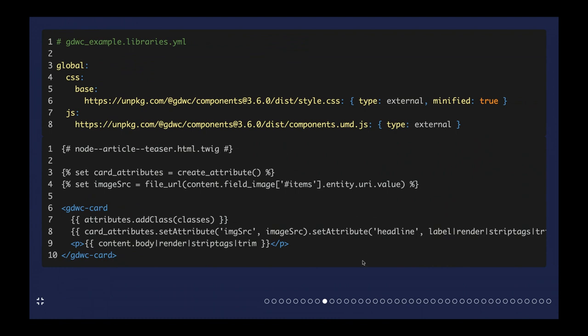And this is a quick look at some of the things that make that possible. So in Drupal, we have to create a library to load, again, the style sheet and the JavaScript, in this case, both from a CDN. And then in our article teaser Twig templates, it's basically just a Twig template that you may be familiar with in Drupal, but we can use that custom element, the card element, as we see here.